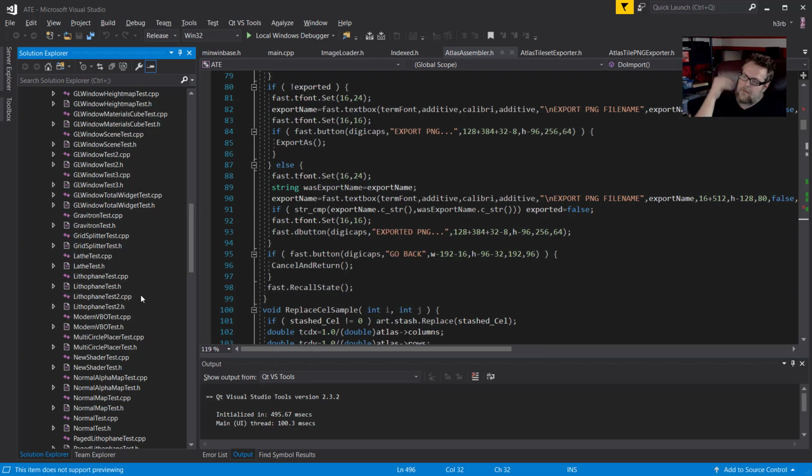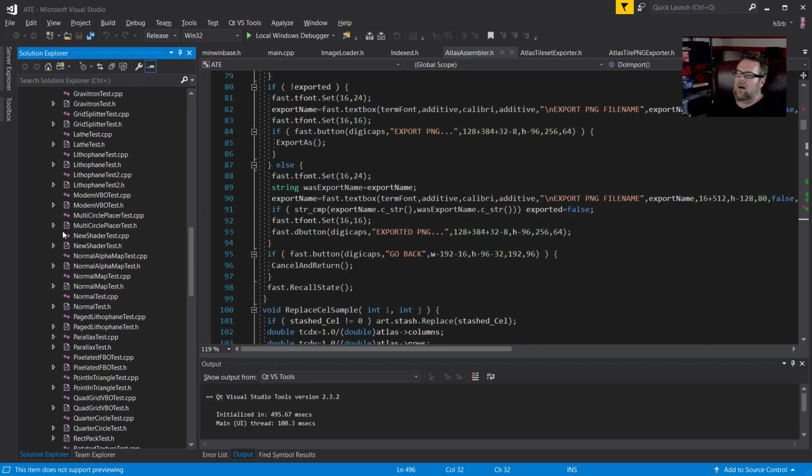It's got a circle placer, a lot of things to randomly or procedurally develop levels.